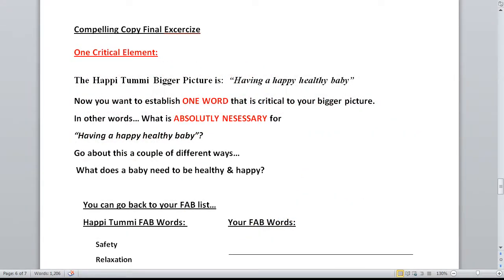Okay, welcome back to the compelling copy bonus. This is the final exercise. I kind of grouped this in at this point because when I do my live events and when I've trained this in the past, this is typically the point at which I would do this. So since you're already here, I figured I would group it into this process.